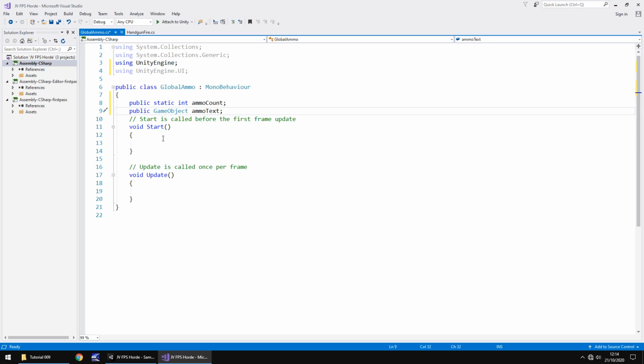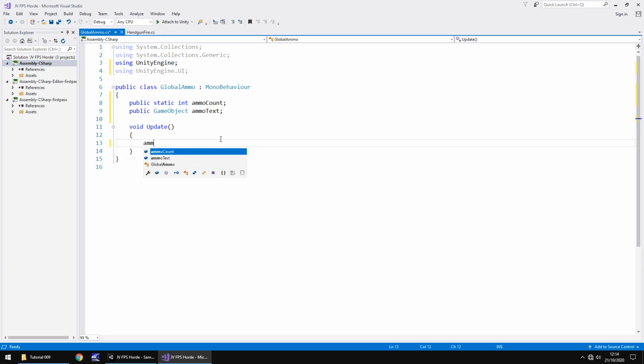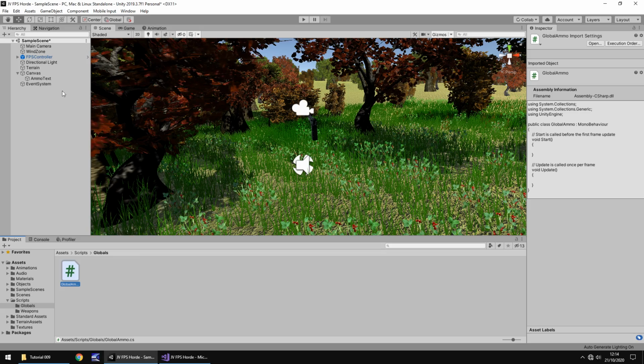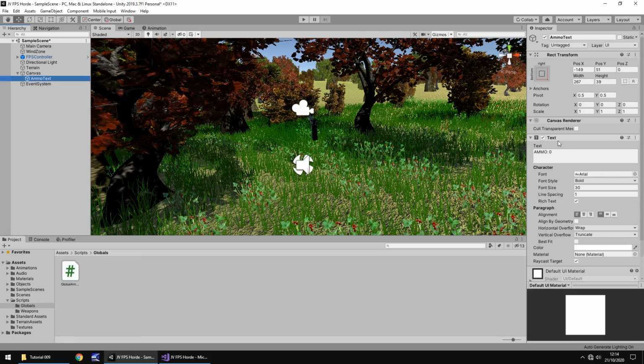So now we can get rid of our start method and our annotations because we do not need them. And the way we're going to do this is inside void Update, we're going to update our ammo text with our ammo count. So let's say ammoText.GetComponent, and I'm quickly going to go back to Unity for a second and click on ammo text. This is the component we need to get. So we need to get the Text component, and we also need to edit the text subcomponent, which is right here.